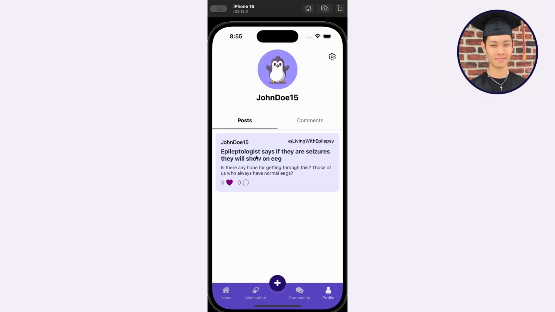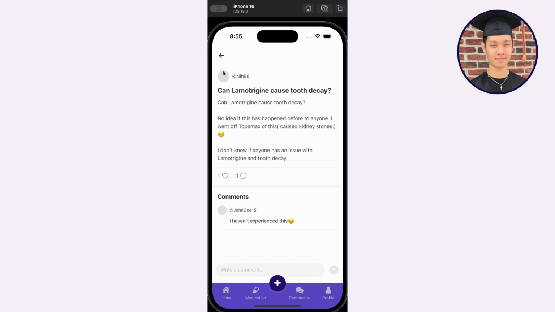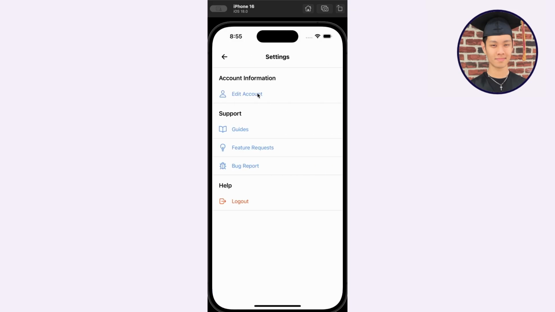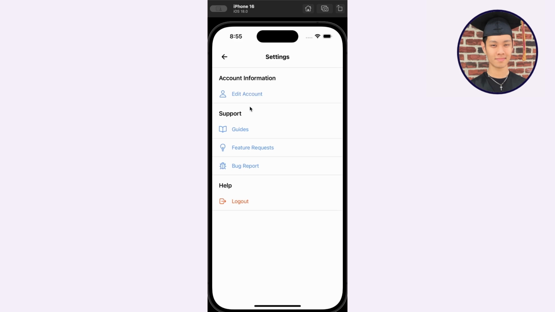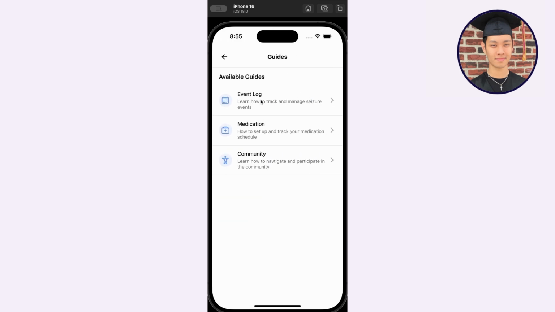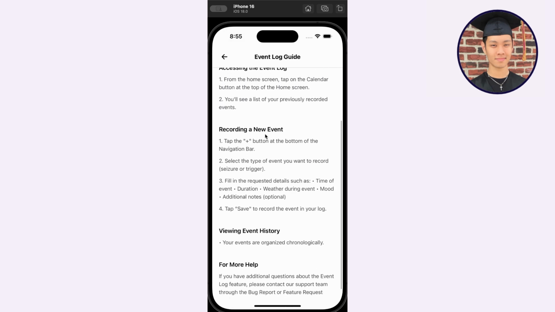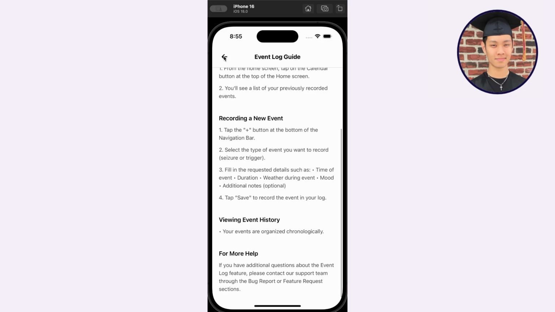Here, you can find information about your account, such as your username, profile picture, and all the posts and comments you made on your account. On the top right of the page, you can select the gear icon, which will lead you to additional settings. The first button, Edit Account, will allow you to change your username and password. Under the support category, the guide selection will provide you with information on how to use certain features on EpiConnect.